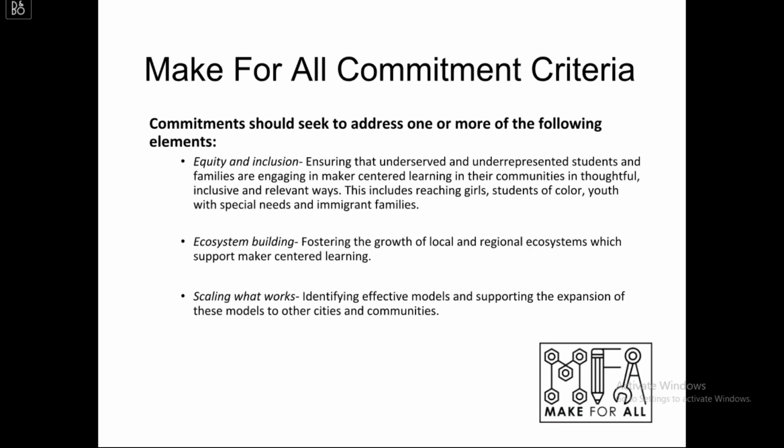And then the third is around scaling what already works. I think there are lots of really great things that organizations are doing, and for various reasons, it could be limitations around bandwidth or other things, sometimes it's hard to distribute the resources that could provide other communities with the opportunity to scale something that you might be doing in your community.